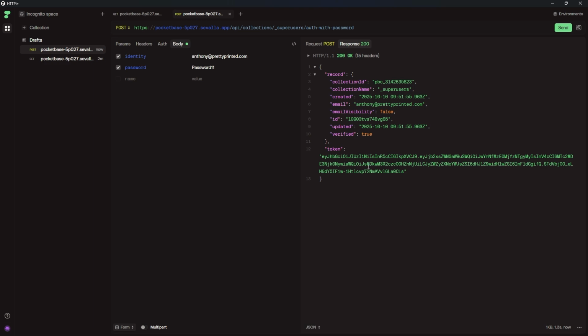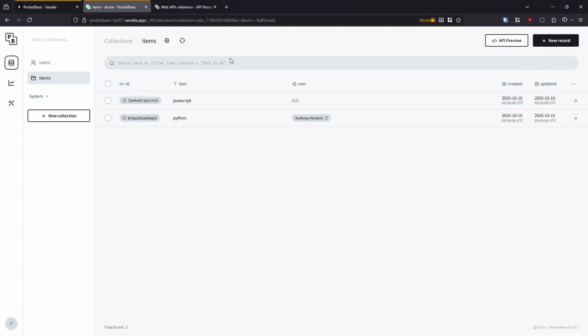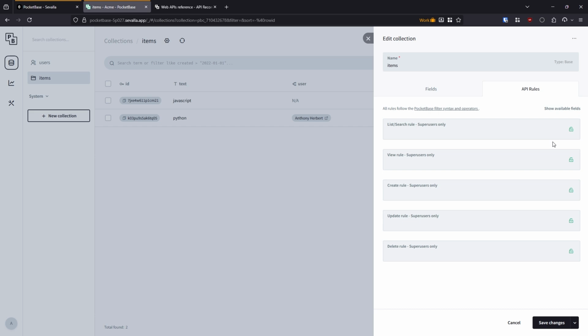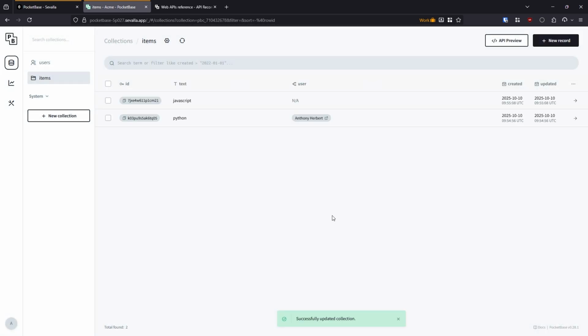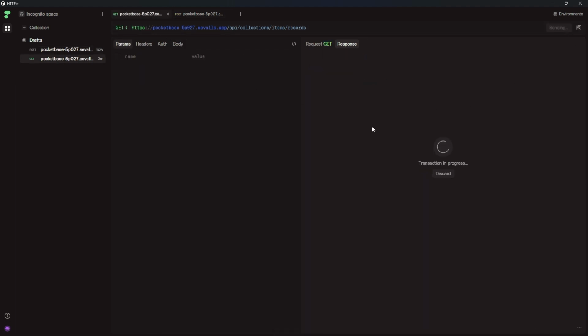Let me go back and make my items collection for super users only. So API rules, and then set super users only, and then save changes, confirm. Okay. Now when I go back to this tab and hit send again, I get this error message again saying only super users can perform this action.